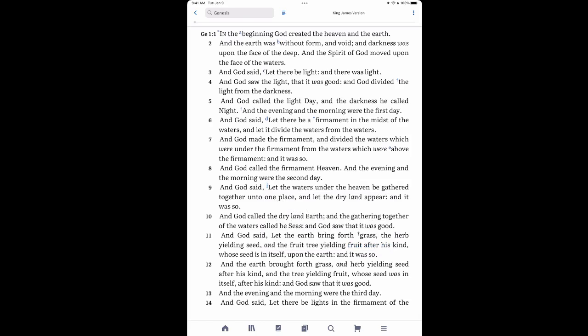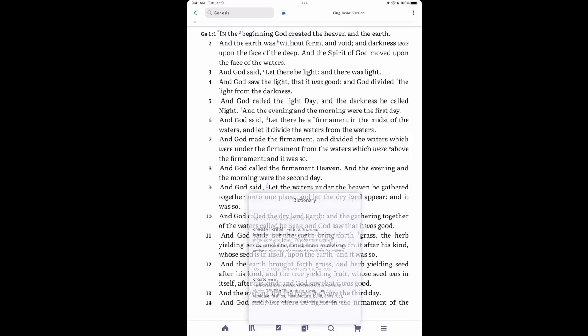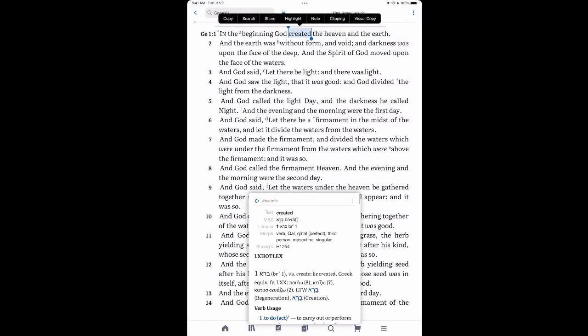Another thing you can do, let's say you want to know some stuff. When you're connected to the internet, I'm not connected right now, so this is bringing up an English definition. If you're connected to the internet, which I am now, and you click on the word "created," it'll bring up some stuff from Logos. It'll give you parsing. It says it's a verb, a qal, which means a simple completed action, third person, masculine, singular, and then you can scroll through here.